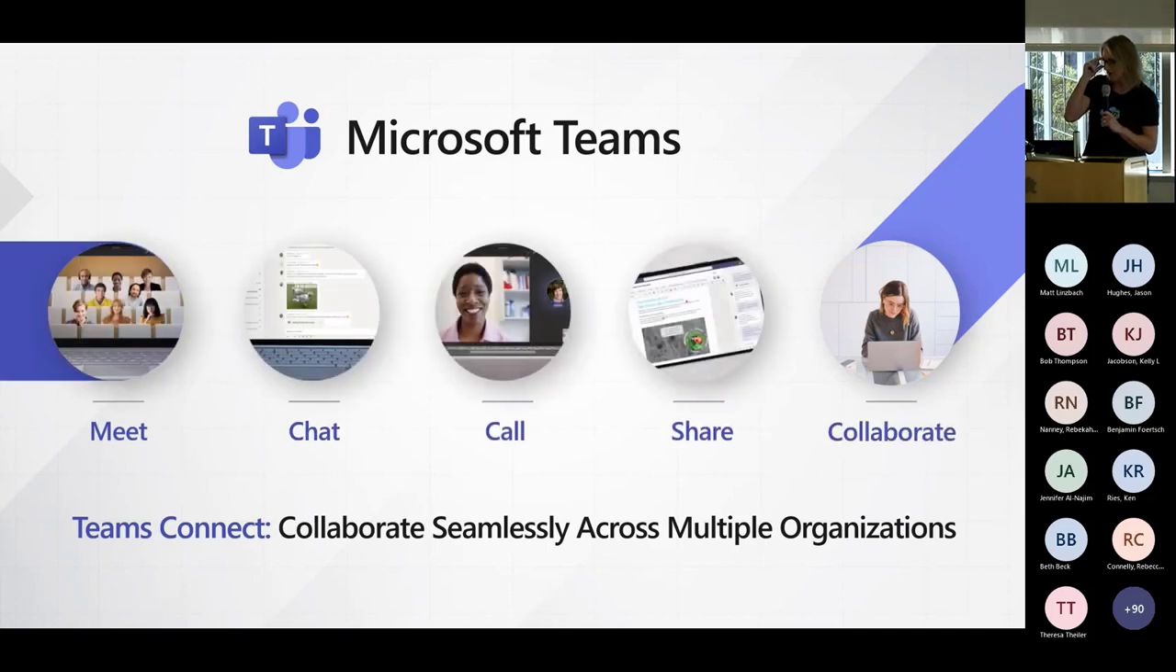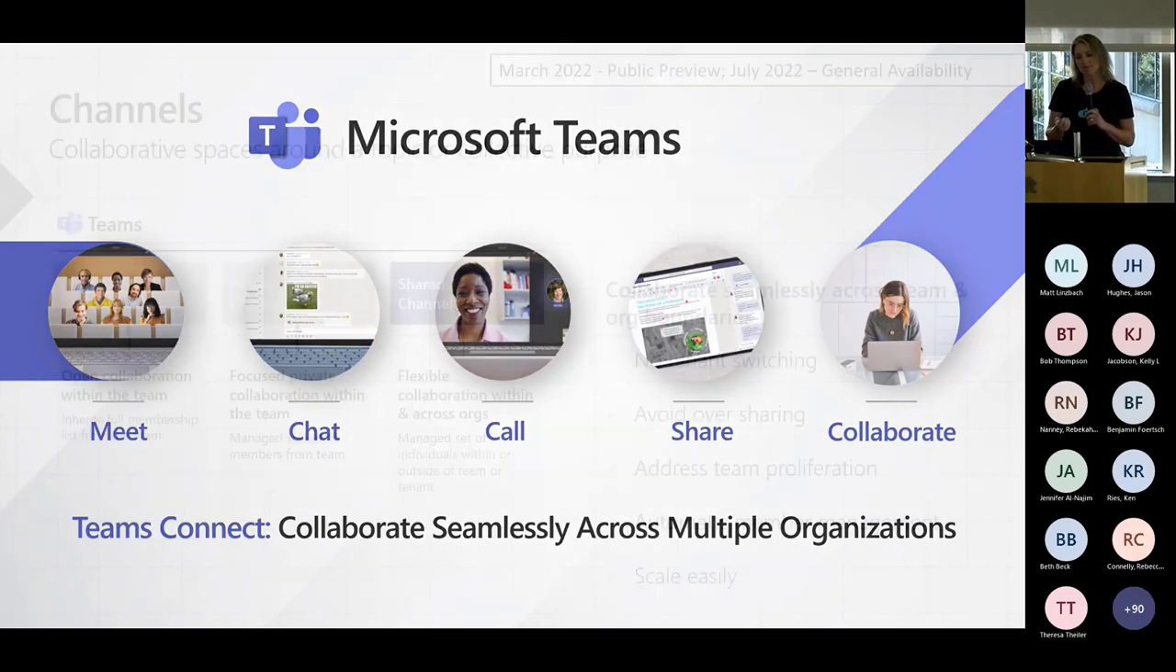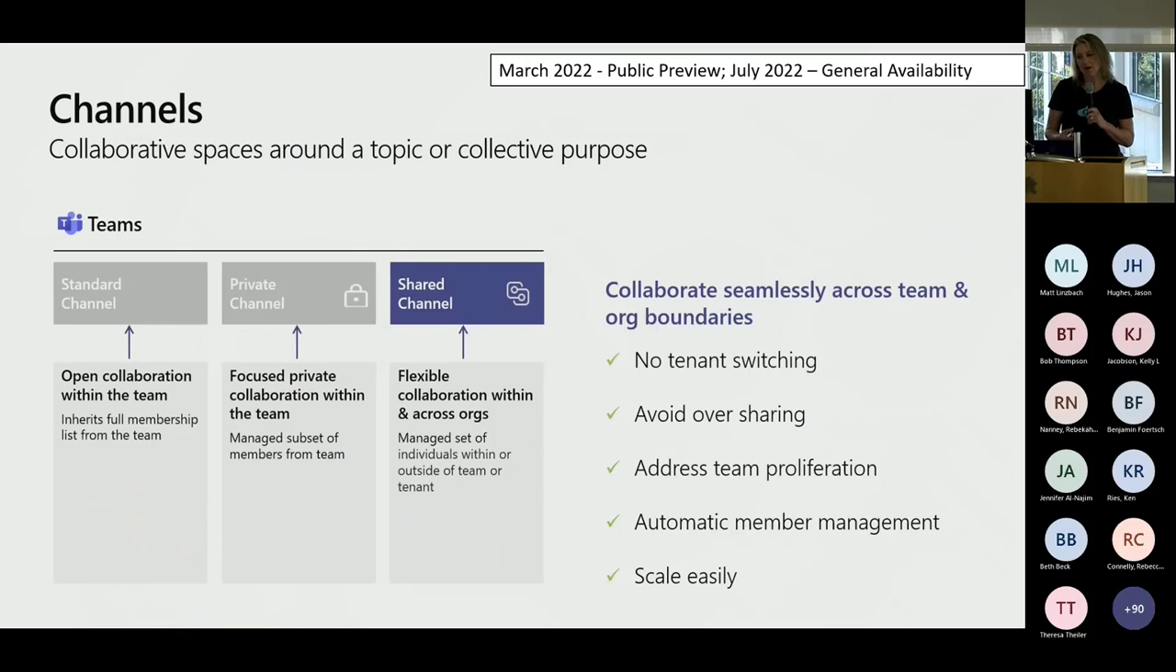Okay, so Microsoft Teams is really a place for all things to be able to meet, chat, call each other, share documents, collaborate on documents. This other portion here is called Teams Connect. This is where you can collaborate seamlessly across organizations. So it's a newer capability. We came out with standard channels inside of Teams, private channels. In this particular area, it's around shared channels. As you can see here, it really opens up that flexibility to go not just internally across different departments, but also externally across different organizations.